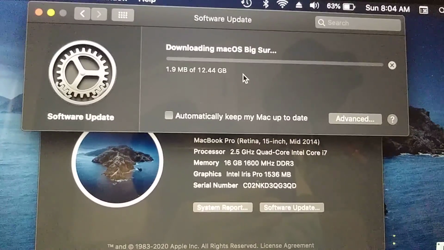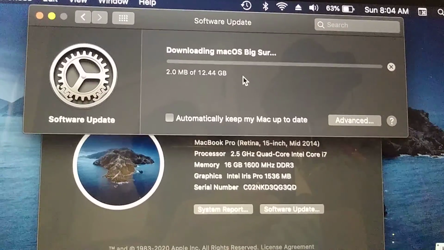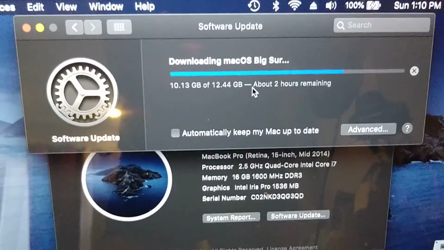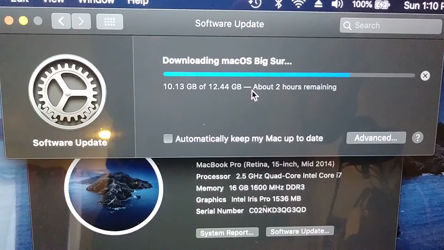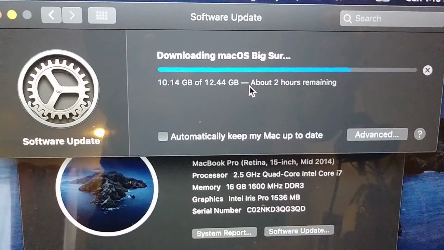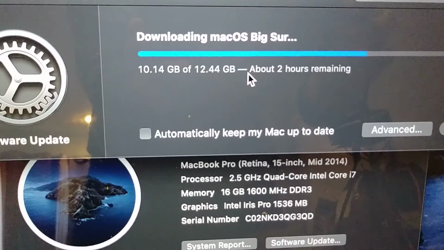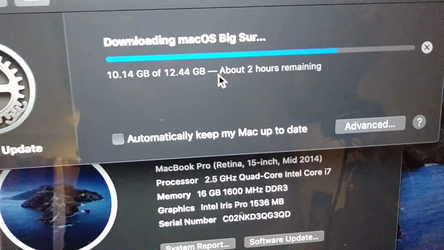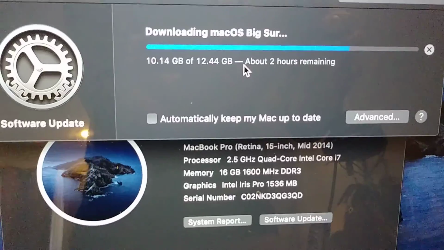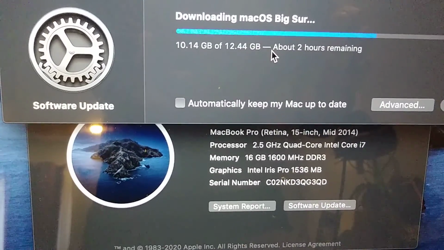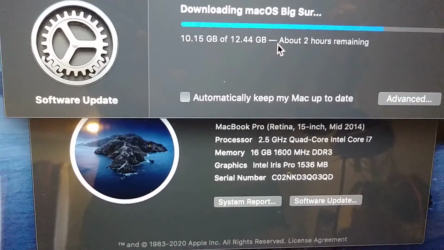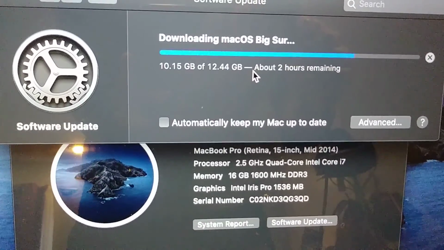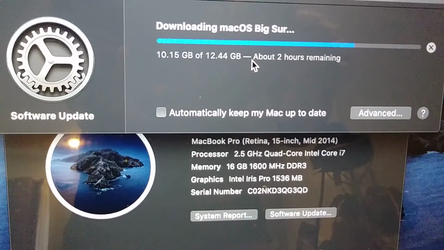From here, just let it download, okay? Okay, guys, it's been like 3 hours, and look, about 2 hours remaining. Sometimes it takes a long time to do the updates, and sometimes it's fast. I will show you when it's done, okay?